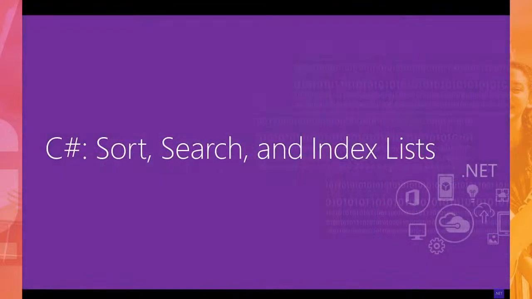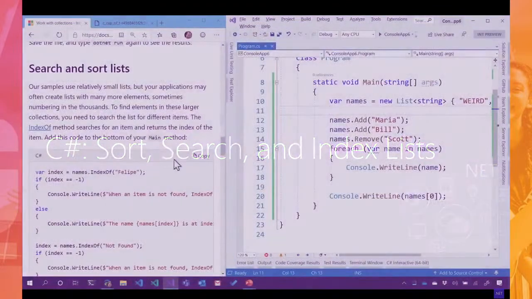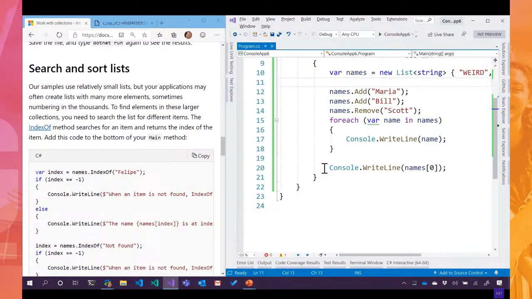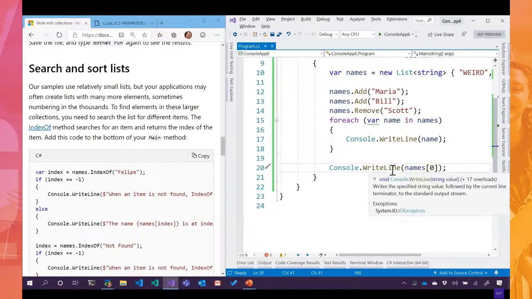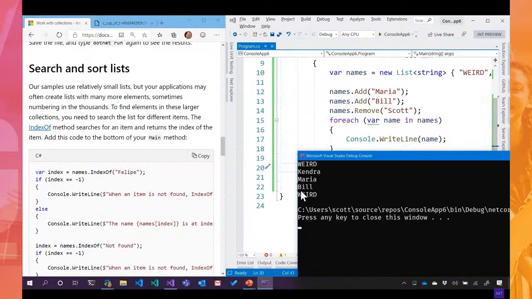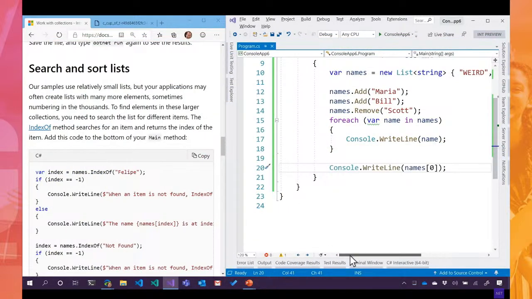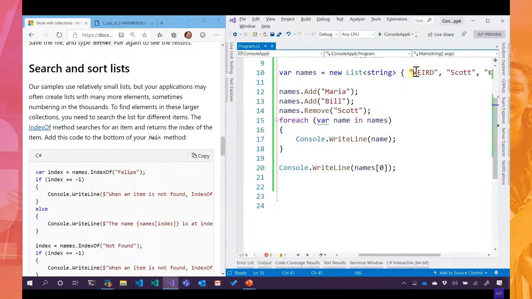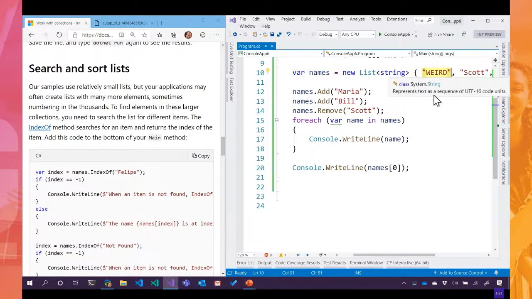So we just covered lists of strings in C#. Now we're going to sort, search, and index these lists. Let me switch back over here. I've got my tutorial on the left and Visual Studio on the right. When we last left our heroes, we were saying names at 0. And we noted when we ran that, our weird friend is the 0th item. They called it the index of that. So that's kind of weird. Let's dive a little bit more into indexes.